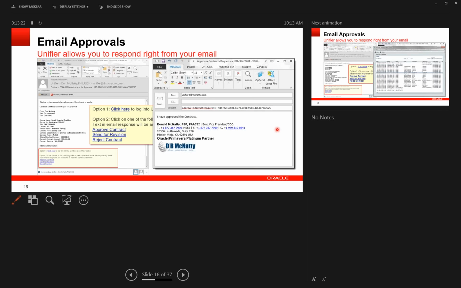When it goes back into Unifier, it will execute the command, approve the contract, or take the next step to send it for revision. And any text that you put in the body of the email, any attachments that you include with your response, along with the original document, will be stored in the log with the record as part of the audit trail.